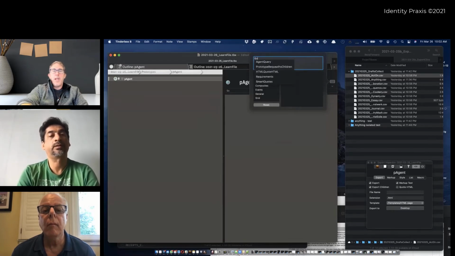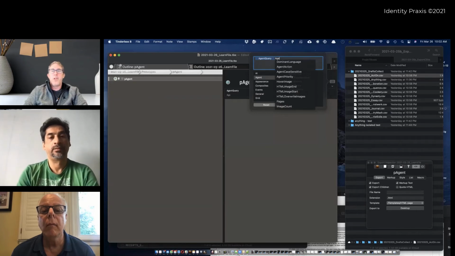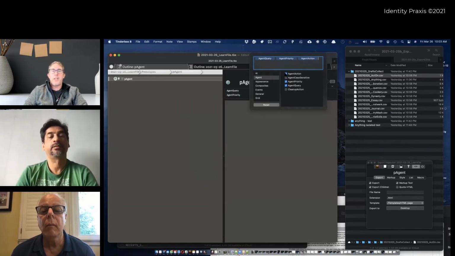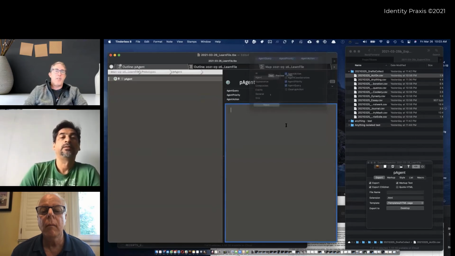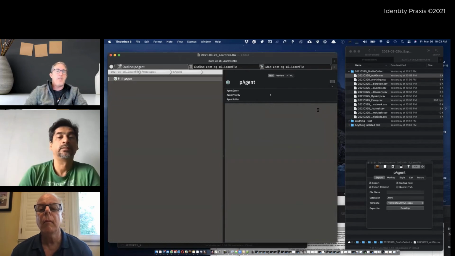Query. Okay. And click agent query. And before you do anything, also click agent priority and agent action. No. In the list. You see it in the list. Oh, yeah. Okay. And click agent action. Perfect. Okay. All right. Now, just because it's fun, click on the little plus button to the left of P agent.